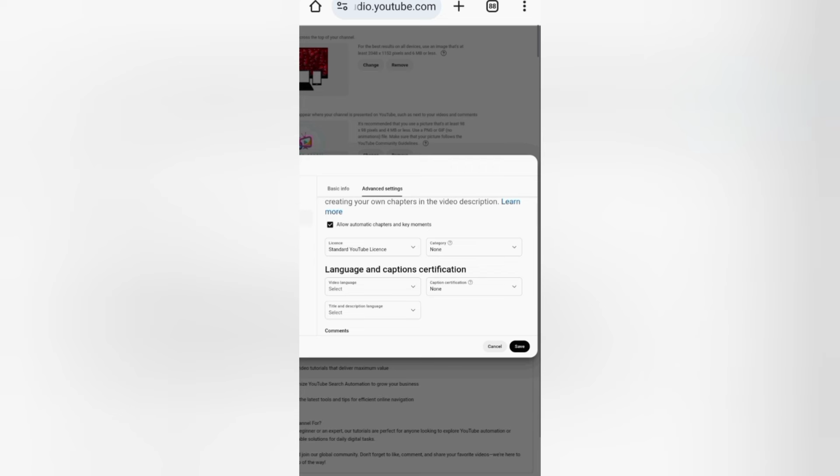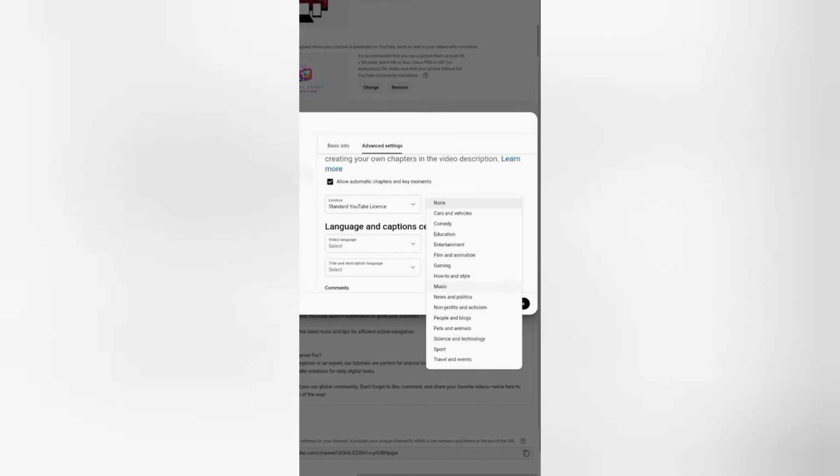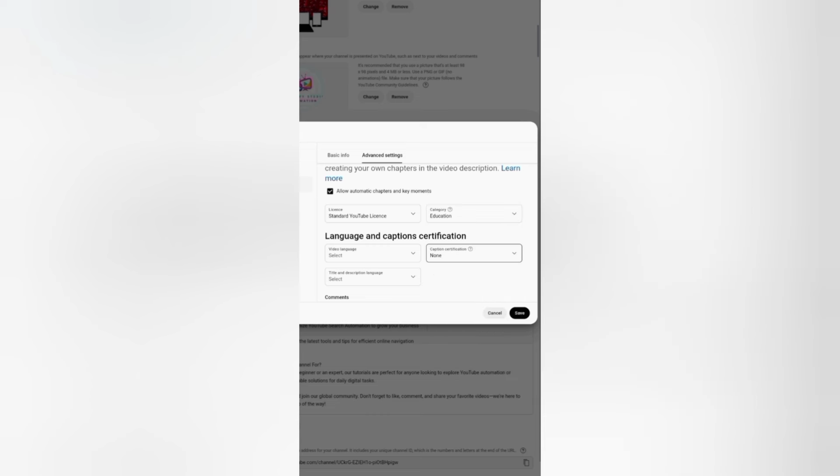To qualify, you need at least 1,000 subscribers, 4,000 watch hours in 12 months, and you need to have a Google AdSense account linked to your YouTube account. Once you meet these requirements, you can apply for monetization from the monetization tab.